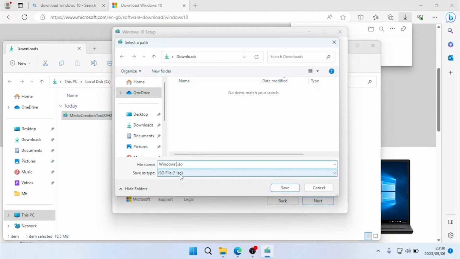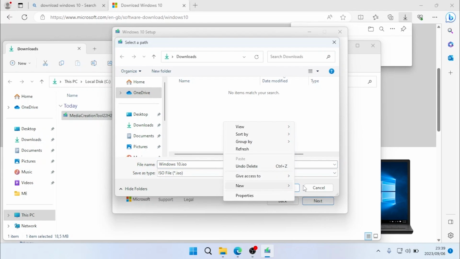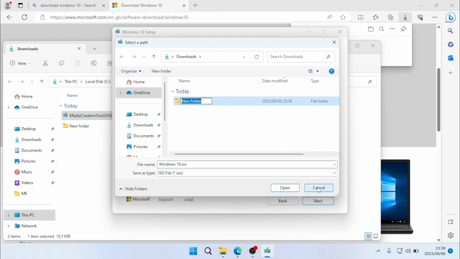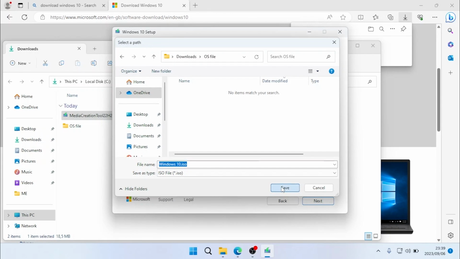Now we just need to rename our ISO to a preferred name. In this case, I want Windows 10. So let me just add the 10, and then I just want to download this Windows 10 ISO image into a folder called operating systems. So I'm just going to create a new folder and then just write OS file. This will be my operating system file. So if I double click it, open it, and then save, my Windows 10 ISO image will be saved under downloads under the OS file. Click on save.